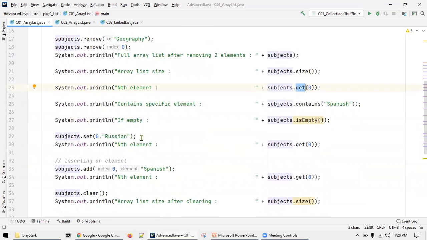So I have one method called set. Set is basically replacing the existing value. Set method is used to replace the existing element value. So the value of the 0th element will be changed to Russian, and then I will say get 0. So I will expect the latest value to be there.